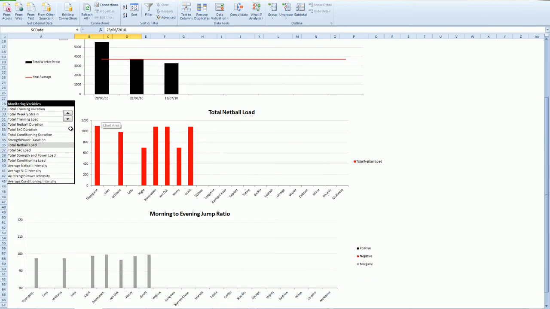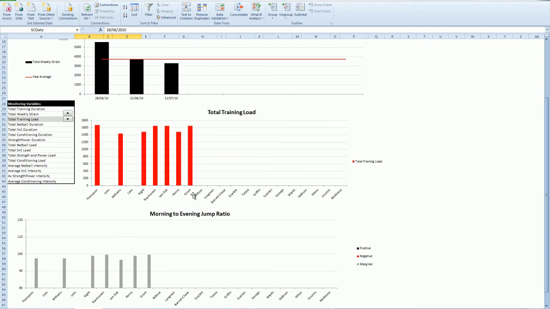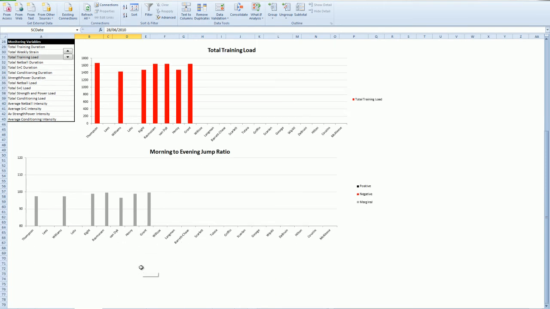Below that, a series of monitoring variables. This list here, same concept, up and down arrow shows for each player what their response was to that particular variable. Further down we have a jump ratio using the iPhone app that has been in place for a few months now with netball.